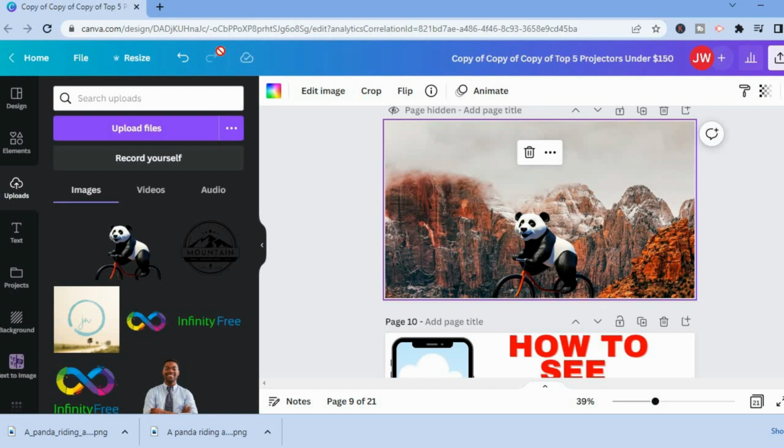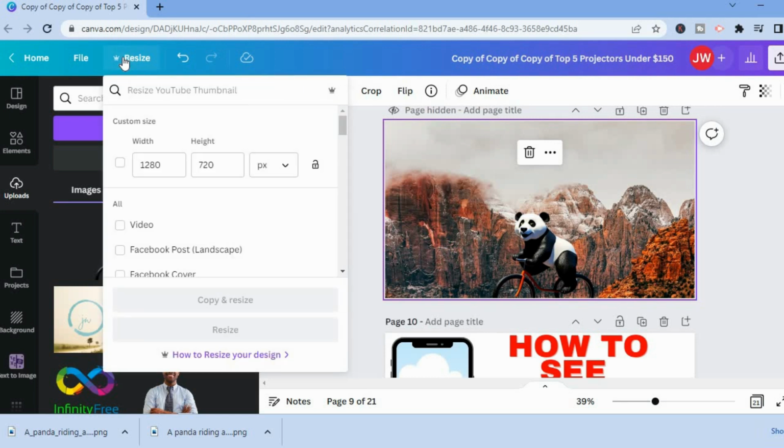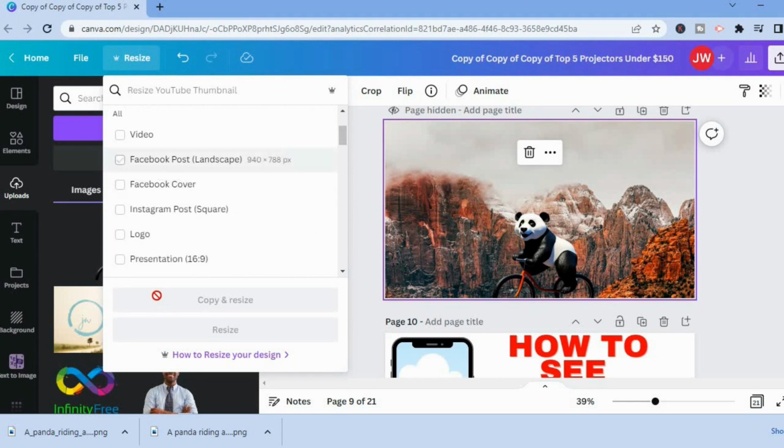Then in the top left hand corner, you're going to see the option Resize. And to use this option, you will need to be on the Pro plan. But from here, you could simply enter a custom height and width that you want to use, or you could select one of the template sizes right here. All you have to do is simply tap on the template size that you would like to use. Then from here, you could simply tap on Resize.